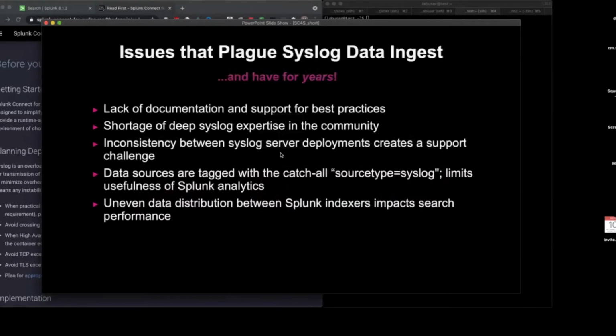But on the configuration aspect and the knowledge and expertise aspect, we have seen these issues arise over the years as well and continue to. And the key is there's been a lack of documentation and support for best practices. And it's largely because the tools that are deployed, namely the Syslog servers themselves, Syslog NG or rsyslog, really end up being programming exercises.